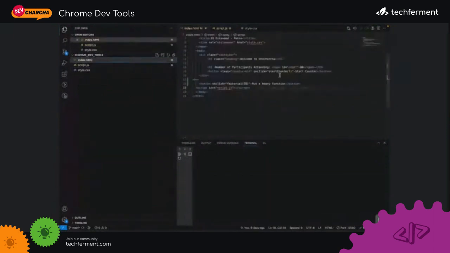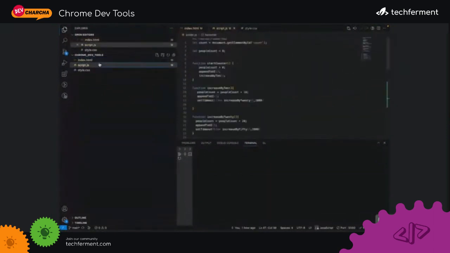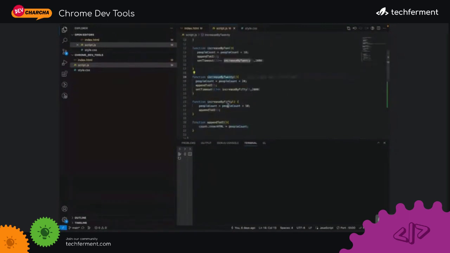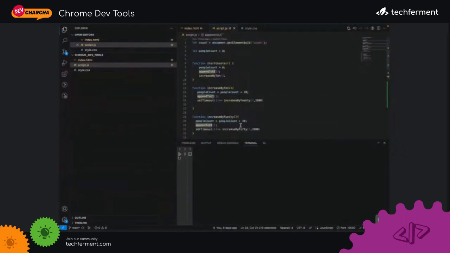when we click on start counter, it will trigger the function startCounter, and basically it will trigger a series of functions, increment by 10. Increment by 10 will increase the value by 10, increment by 20 will increase the value by 20, and increment by 50 will increase by 50. And appendToUI is a function that actually changes the value in the HTML. I will not go into the JavaScript side, but as of now, understand that startCounter is a function that changes the value from 0 to whatever we want.